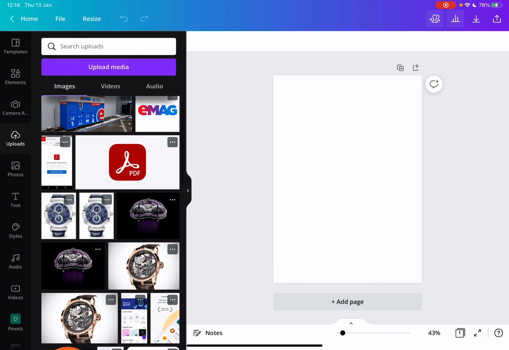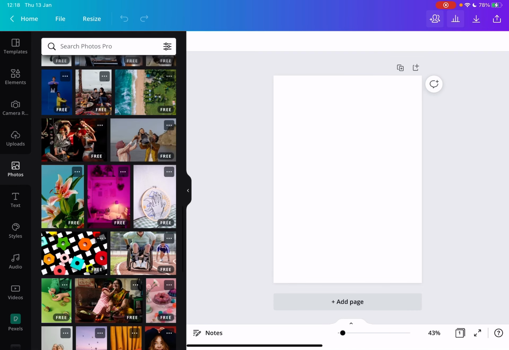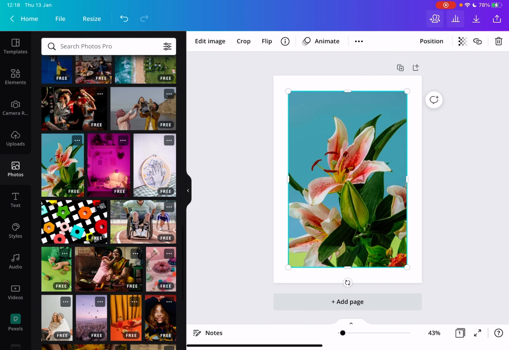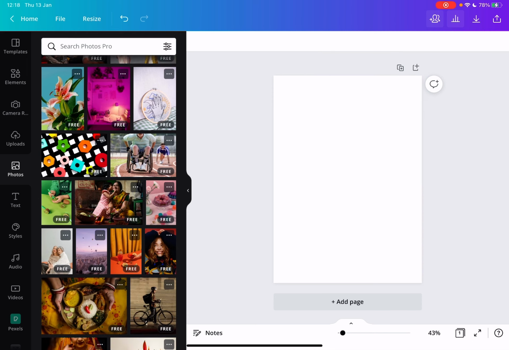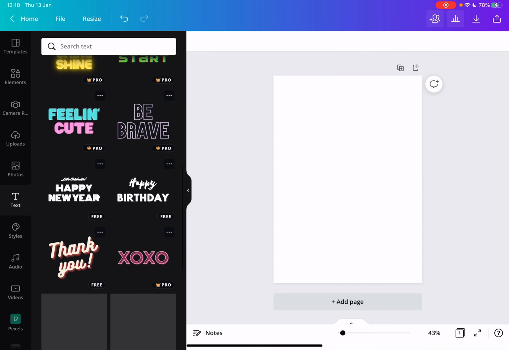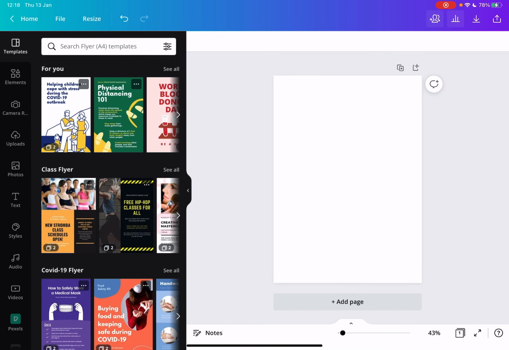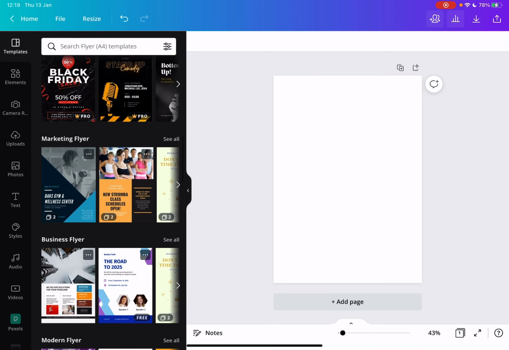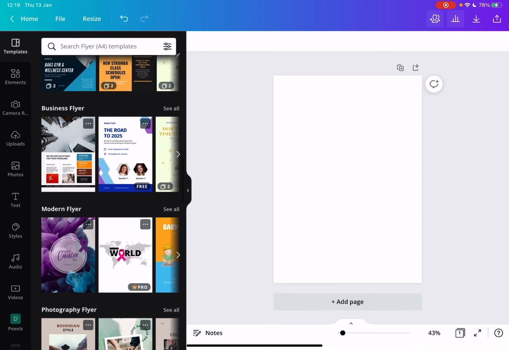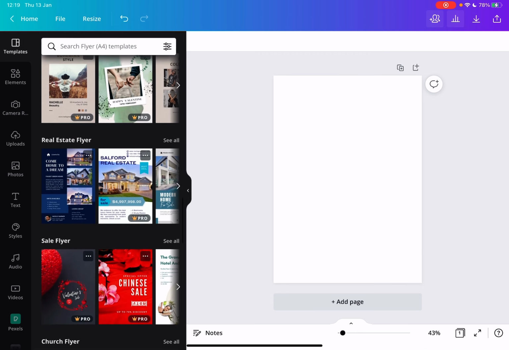Now here you can either go and upload your photos, or you can add photos from the free Canva library, which has amazing photos that you can use for free. You can add text elements and any different design elements, or you can just go to the templates section, and here you can use for free these beautiful templates that are made by professional designers just for you to create amazing flyers for your business or any event that you would need.